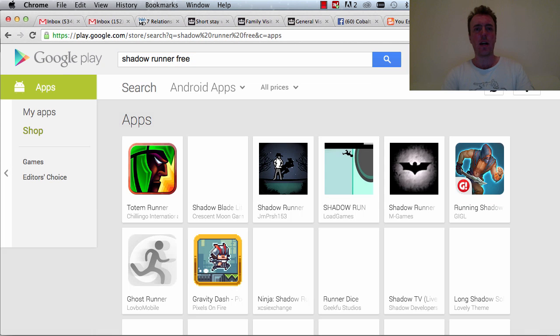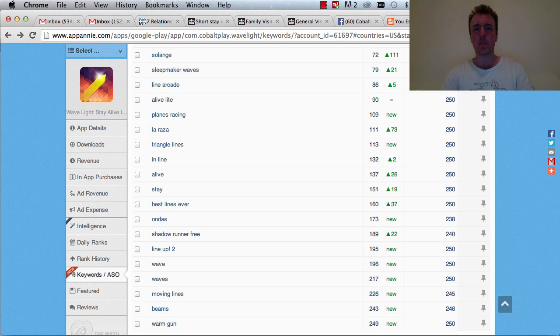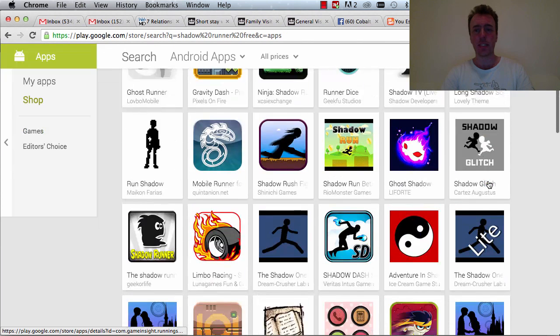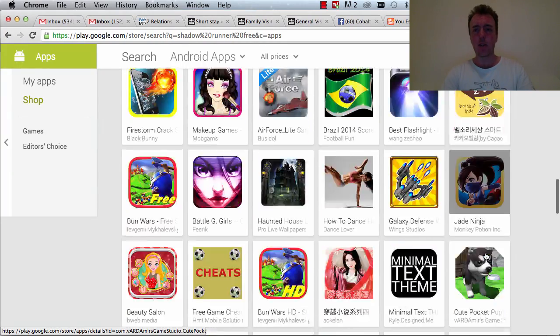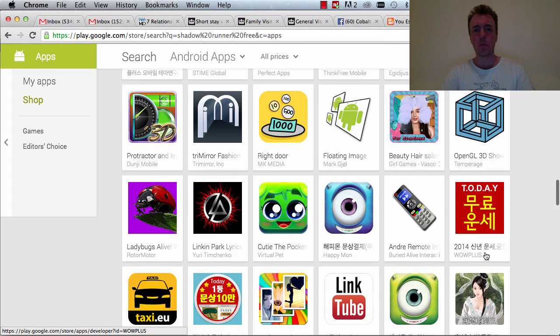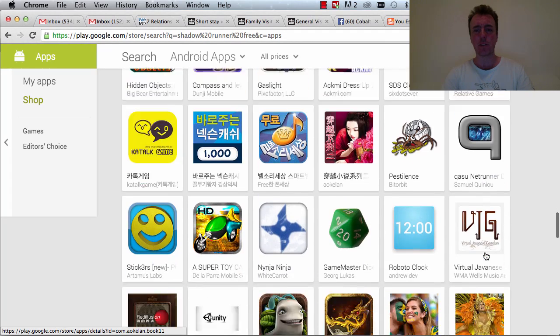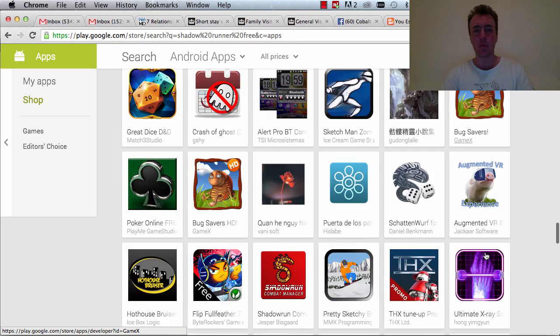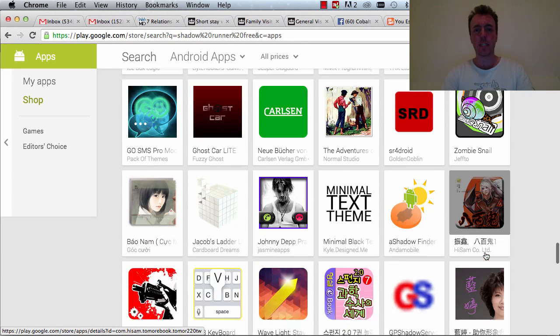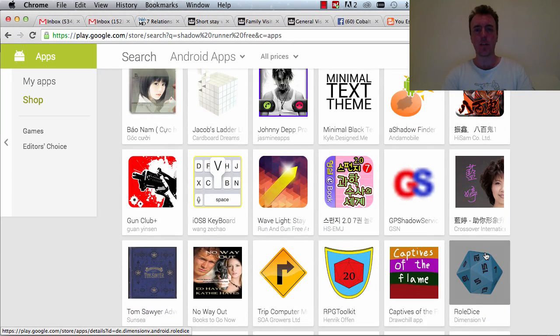I'm not actually on the device, as you can see, but Shadow Runner Free, we're positioned 189 and we've jumped 22 places. So we're pretty low right now, of course, in this one. I don't know if this is a popular search term, though. On Google Play, it's a little bit harder to figure out search terms. You can't just type in one letter on Google Play. You have to type in four letters to see what the results are.